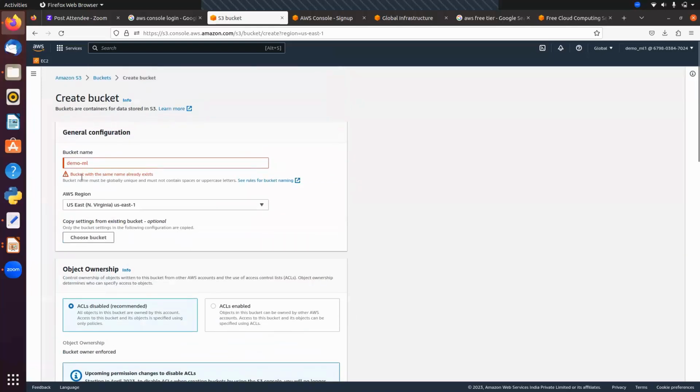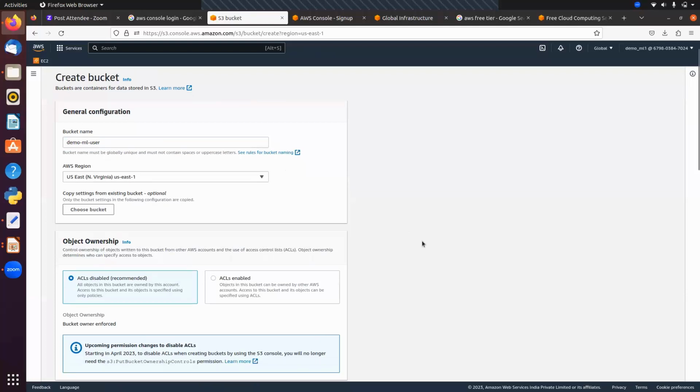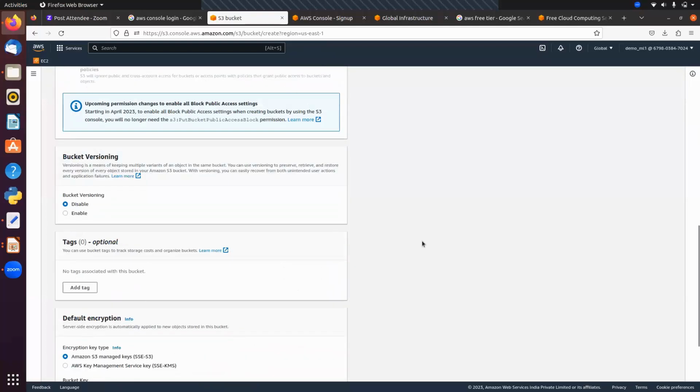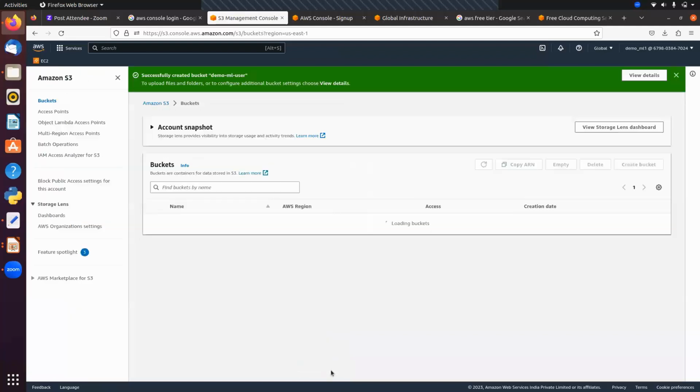Here you can see the error: bucket with this name already exists. So here we have to pass some other unique name. Let's pass some other unique name, demo ML user. Then just click on this create bucket.